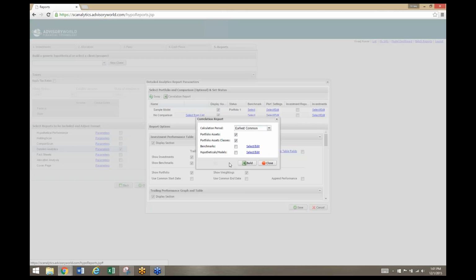I'll get this interface. And most of you should be fairly familiar with our reporting protocol here. It's going to default to the earliest common time horizon amongst the assets in the portfolio. And the correlation report by default is going to use the portfolio assets as well as the portfolio asset classes. So I'm just going to go ahead and build this standard correlation report.